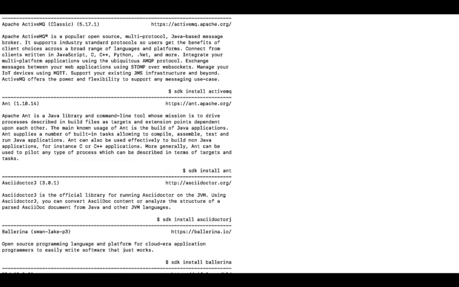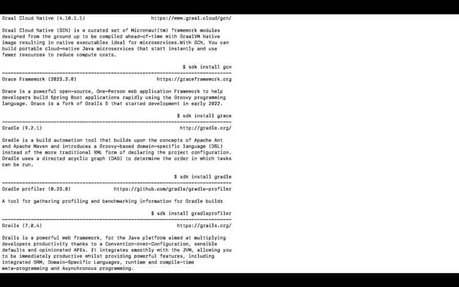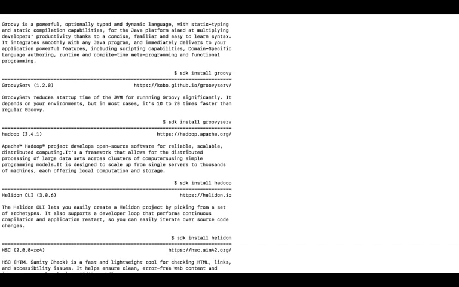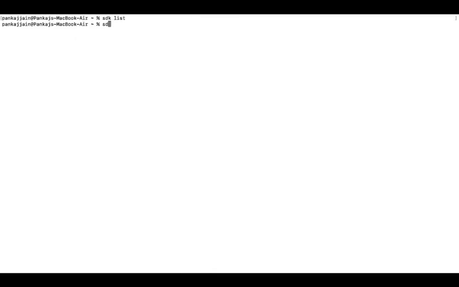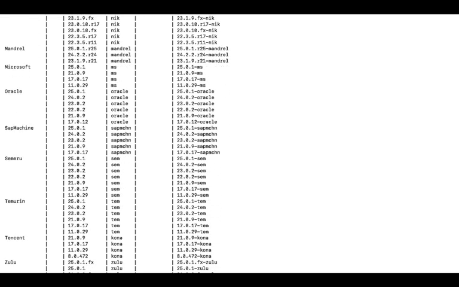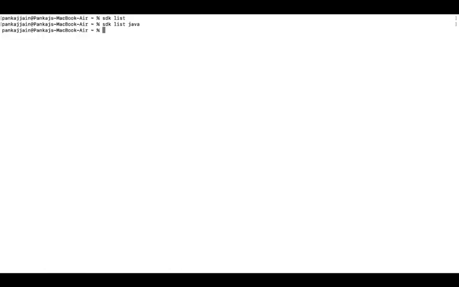Typing sdk list, we get a list of frameworks it supports, like Ant, Gradle, Groovy, etc. Enter Q to quit. Type sdk list java and it shows the vendors and the Java versions it supports. Let's say we want to install Java 21 from JetBrains. Copy this identifier. Now type sdk install java and paste the identifier.